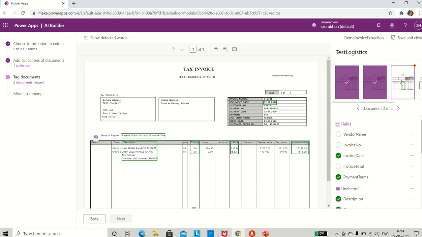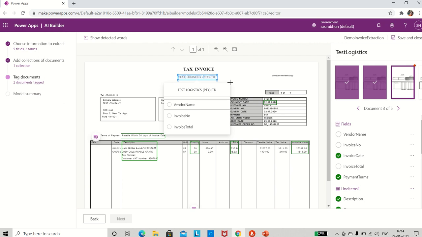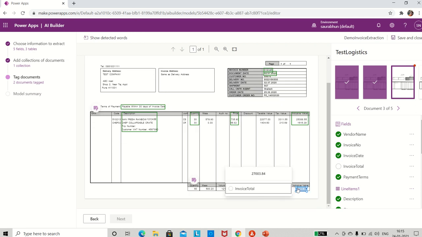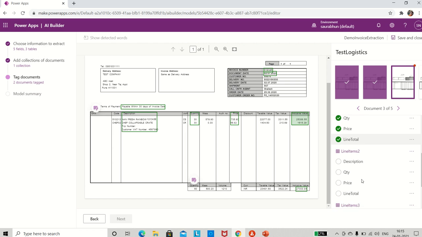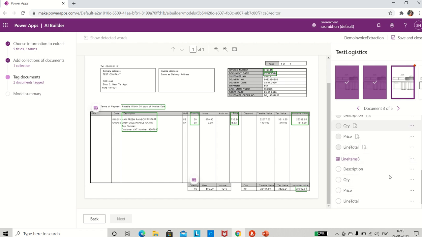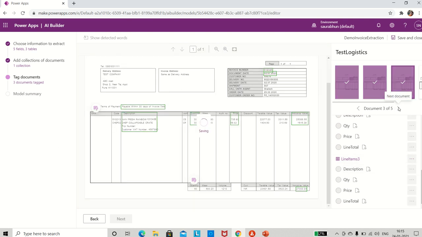We go to the third document here. Same way, it's the same steps that we need to repeat. So I will quickly do it. Vendor name, invoice number, invoice total, and line items 2 not available in the document, line items 3 not available in the document. So three documents are now purple with a tick in the center.